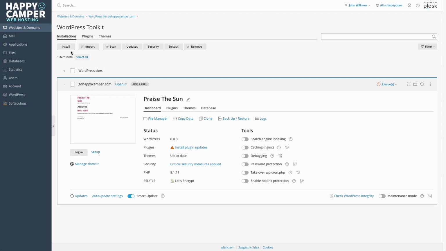Across the top, if you hover over each one of these, you'll see what they do. Install a new WordPress site, import your existing WordPress site from another host, check for updates, check your security. Under the thumbnail is a login button. You can use this to log directly into WordPress.